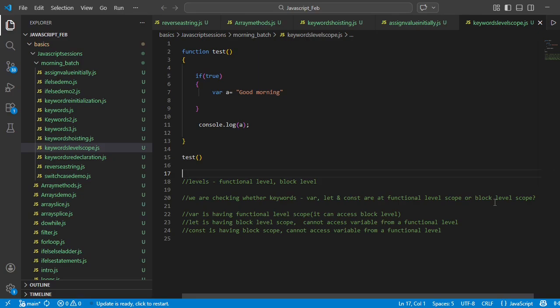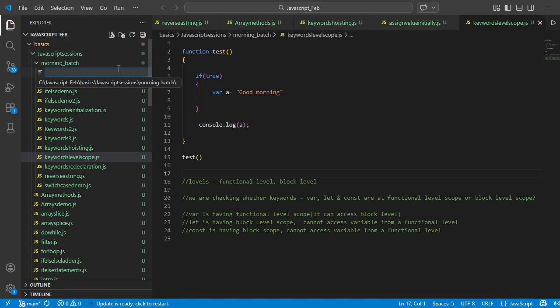Now, today's session we'll discuss loops. Loops: for loop, while loop, do while loop. We have these, so we'll discuss that. Let us start with the for loop only.